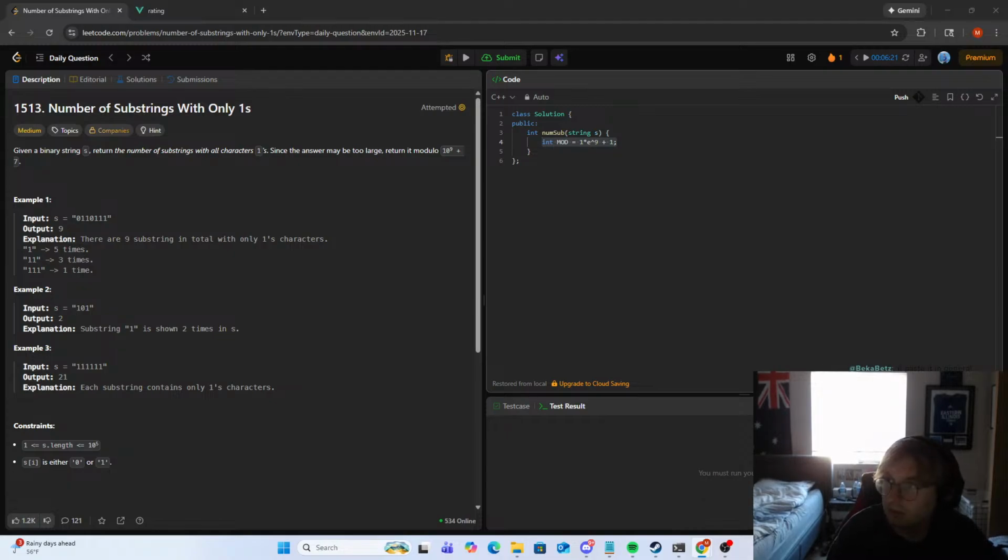Let's look here. Sorry, that was probably annoying. So this is the value here. Okay. Let's think about this, right? So given a binary string S, return the number of substrings with all character 1. Since the answer may be too large, return a modulo 10 to the power 9 plus 7.